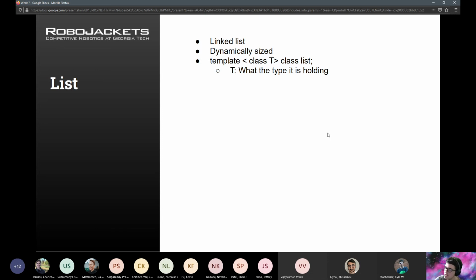Next is a list, which is just a linked list implementation. That was one of the exercises, and a linked list is basically a series of nodes, where each node contains a bit of information and points to another node, and then that node points to another node until you reach the end, in which it points to null. That means there's nothing left, and it's dynamically allocated, and you tell it what type it contains.